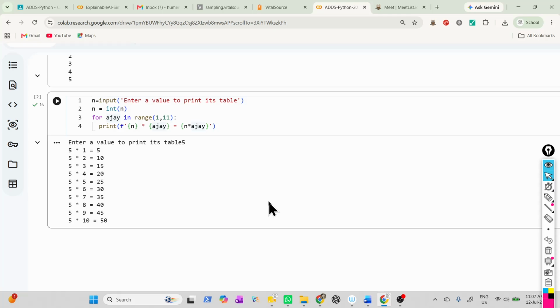For the sequence, 2 ones are 2, 2 twos are 4, 2 threes are 6. So the second number is changing, no? 1, 2, 3, and 2 is the same. Like that we used to read when we were small. So this 1, 2, 3, 4 is changing, and that we are assigning to Ajay. Ajay is 1 to 10.